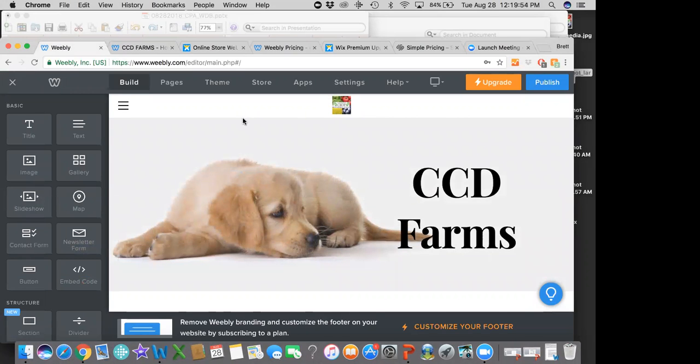Now, please do not feel overwhelmed by the interface, because it's actually simpler than it looks. The other thing is, if you decide that you like a Wix template better, you might end up going with Wix instead, and all of this is going to look slightly different, though the vast majority of the functionality is going to be the same.